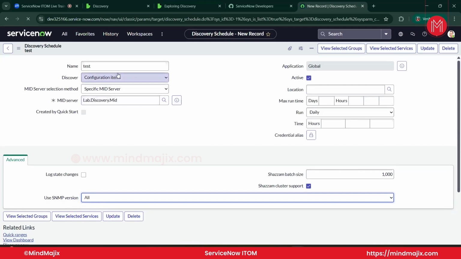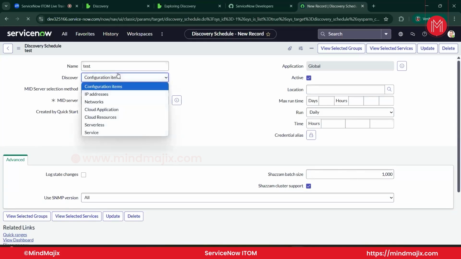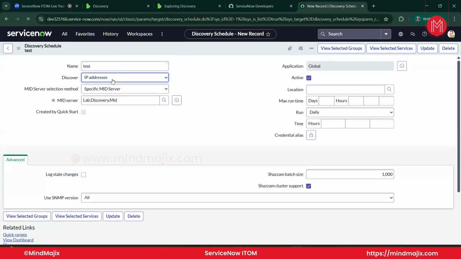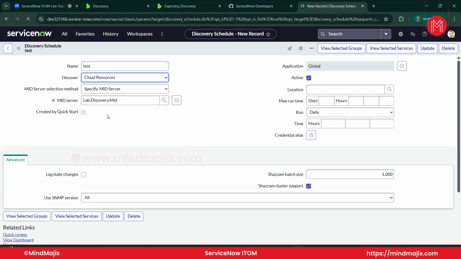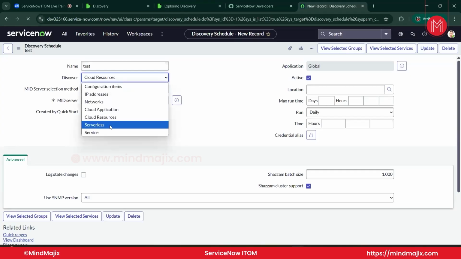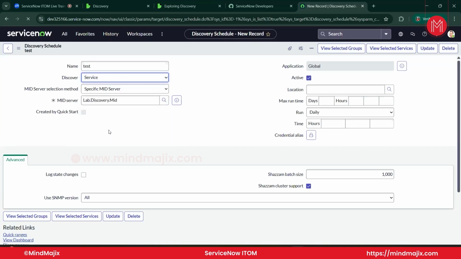Okay, and I forgot to update you on this one, configuration management. This is what we discussed: IP address, CI, network-based discovery first. IP addresses, IP address, networks, everything is the same. Cloud resources is a different one, where the API is used; this is platform-level discovery. And serverless, I will get back to you. And services is when you create schedules for service mapping, top-down discovery.